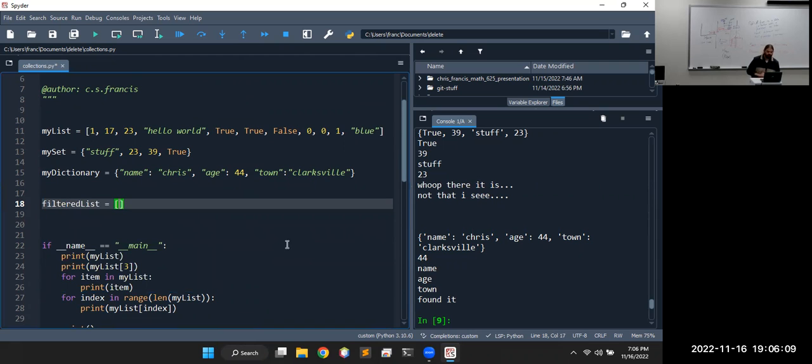And I'm going to quickly type a list comprehension. You are not required to know a list comprehension for this class, but: x for x in my list, if x dot is numeric. I always forget the name of this method. If x is numeric and x is less than 20.